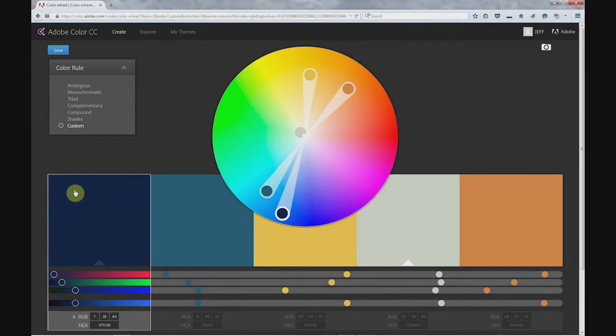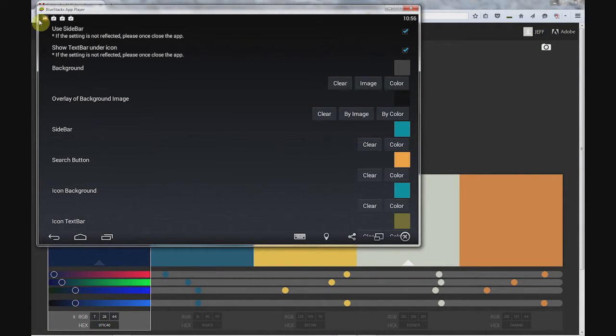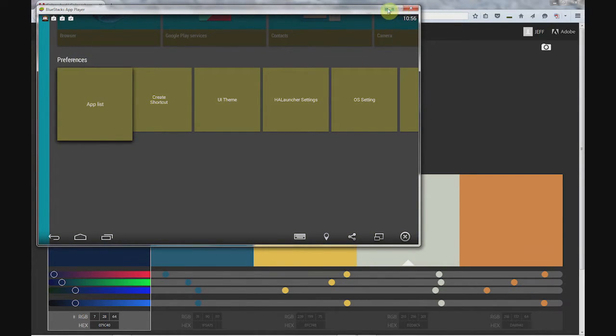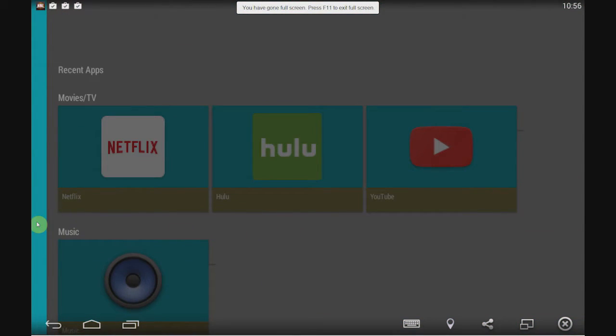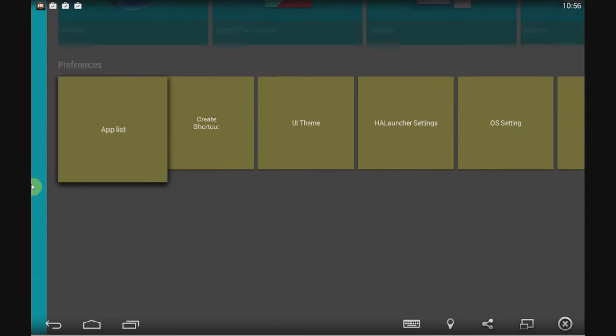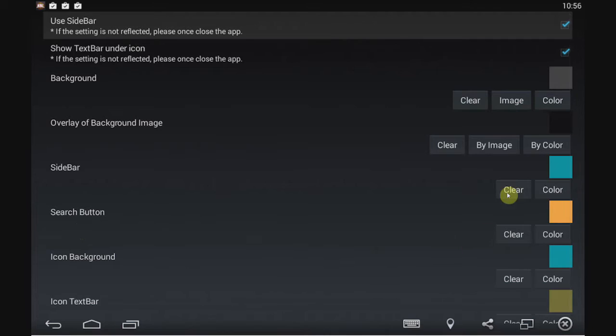Okay, so the first thing we're going to do is run HALauncher. I'm going to run HALauncher through BlueStacks so we can continue to record everything that we need to record here. Within HALauncher, we're going to go down to Preferences, and we're going to go over to UI Theme, select that. These are our 5 colors here, and then we have a spot here where we can load in a background image, which we're going to do.